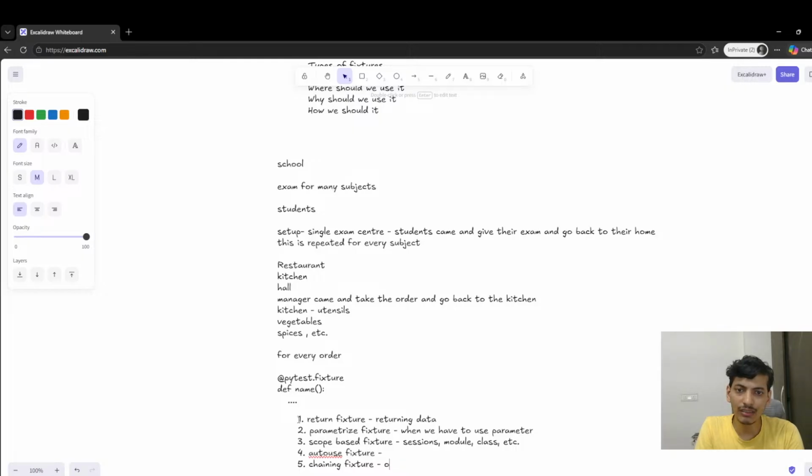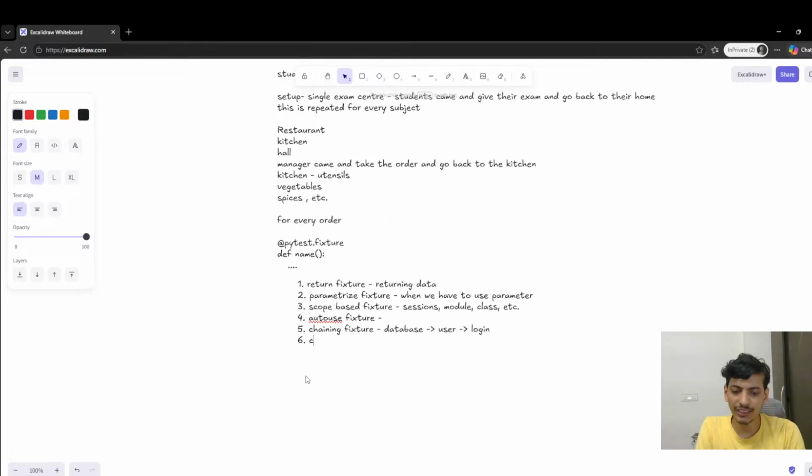Like we can take the example of a database fixture, from user to login. And last is the conftest.py fixture.